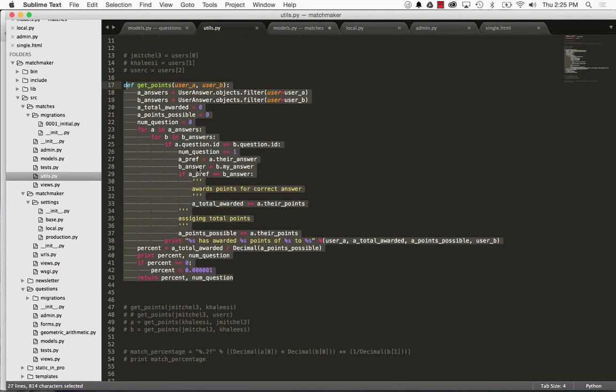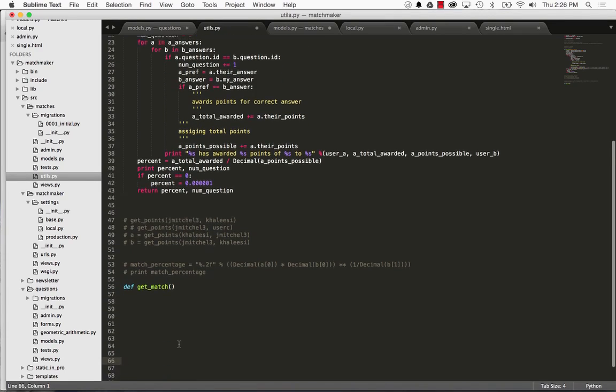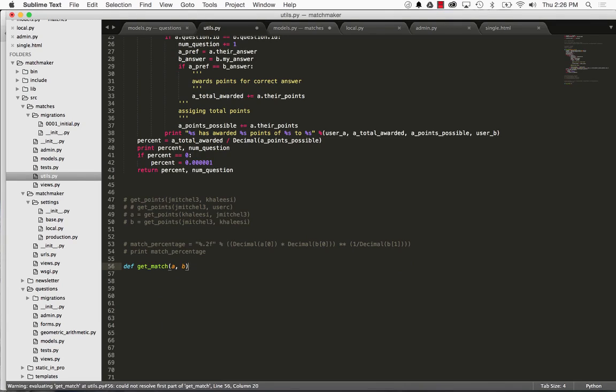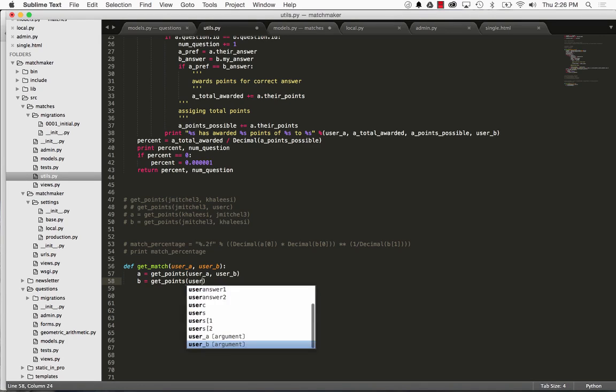So in this case, this is only one side of it, so we need to run it twice, just like what we've seen before. So now I'll just say get geo mean match, or get user match, rather. Give us some space down here. And we'll just say A and B, so user A and user B. So we'll first off get points. Let's keep the points. We'll just say A equals get points of user A and user B. And then we'll do the reverse of that, get points of user B, then user A.